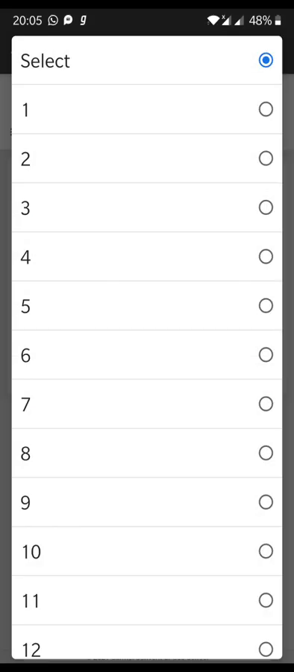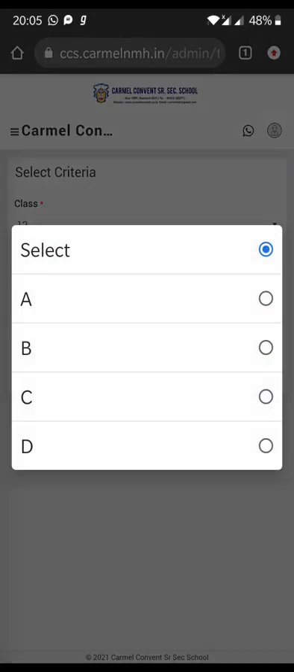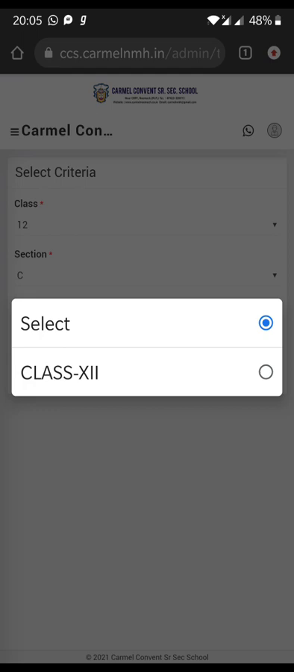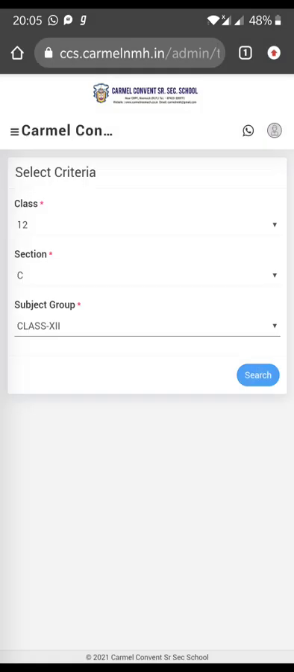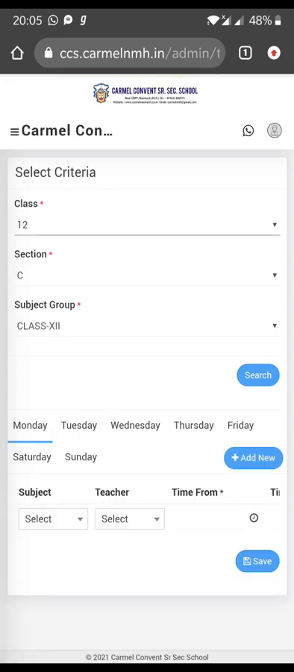Suppose I am taking class 12th, so I am selecting class 12th. Then section: suppose I am taking 12C, so I am selecting 12C. Then subject group, class 12th, and then click on search. This page will be displayed.